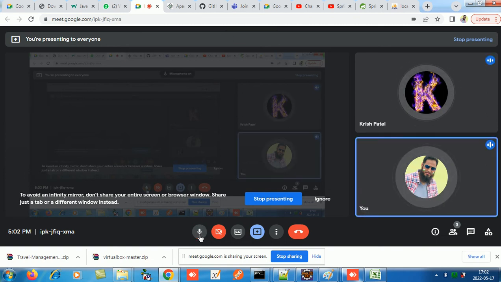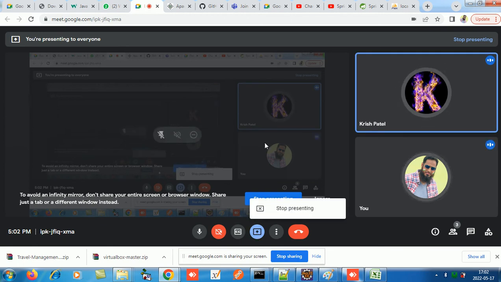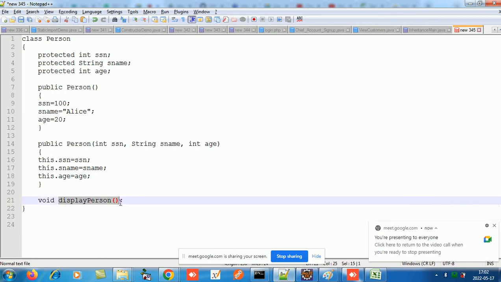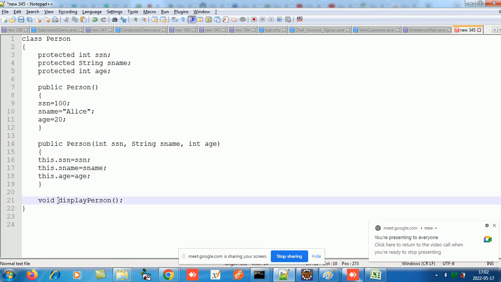Yes, Krish, what happened? My network just crashed for a few minutes. I'm not sure what happened. Okay, I'll just share. So this function display, is it having any definition? This is called the definition of a function, the curly bracket. Is this function having any definition? It has no definition. Such functions are called abstract functions.